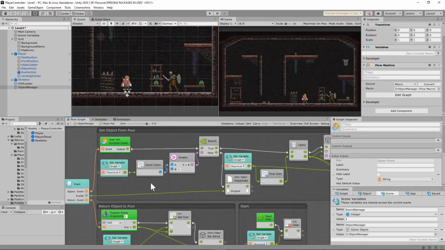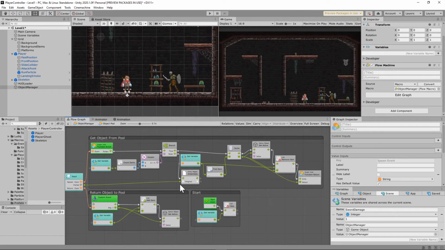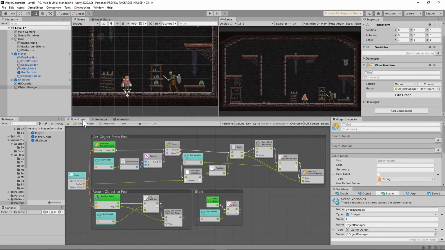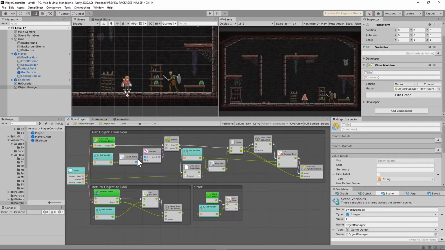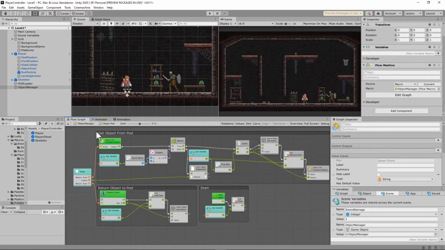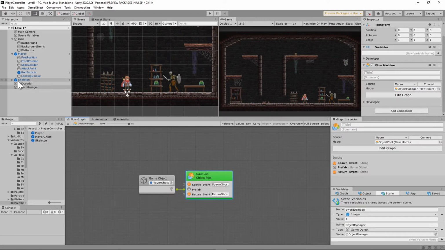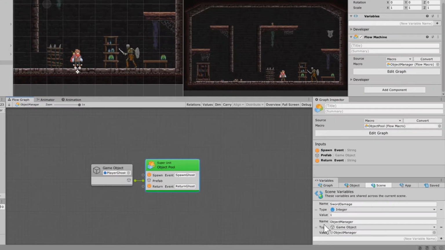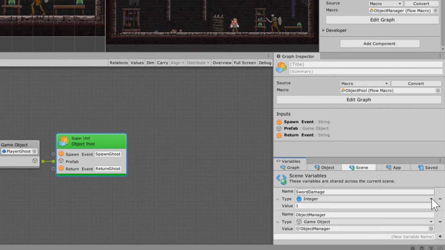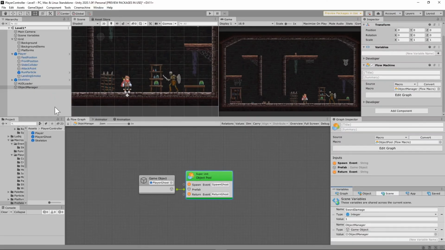So I'm not going to try to explain One Wheel Studios' object pooling. He does a great job in that. So if you need help with understanding how that one works, go watch that video. Once you get that set, you're going to be able to make a game object in the scene variable. So just go to your variables window and click the plus sign down at the bottom, add a new game object, and just drag in your object manager right there and drop it.